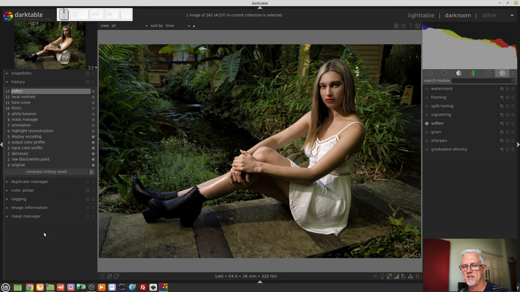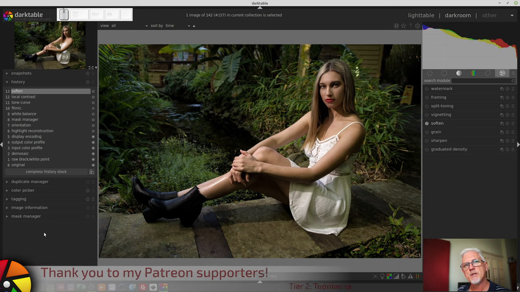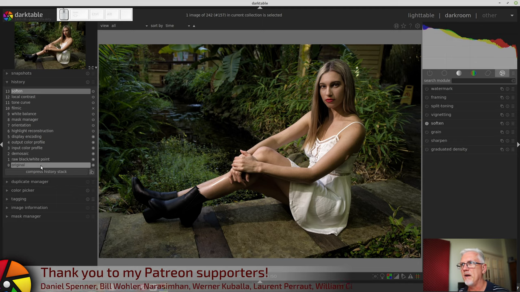Now, I mentioned this in episode 69. I'll mention it again. A lot of people who are new to Darktable freak out when they come into a brand new image that they've just imported and they find there's about 8 history items here in the history stack. And it'll be things like raw black and white point, demosaic, input color profile, output color profile, display encoding, highlight reconstruction, orientation. And they go, why has all this stuff been done?